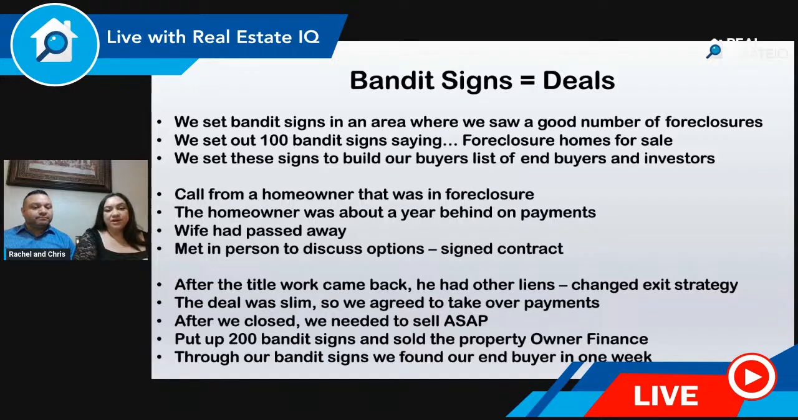After title work came back, there were a few more liens on the property. Our initial thought was something else, so we ended up changing and shifting a little bit. There wasn't a lot of money on the deal, so we went ahead and took over his payments. After we closed, we needed to sell it immediately. So we used bandit signs again in the same area. But this time we changed our message and put owner finance available. And yeah, we found our end buyer.